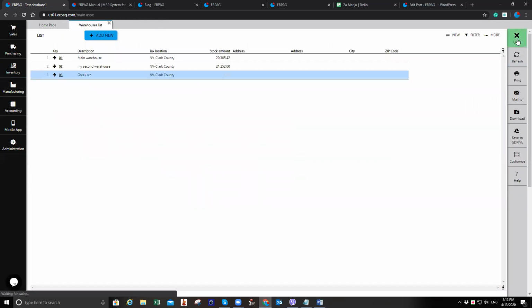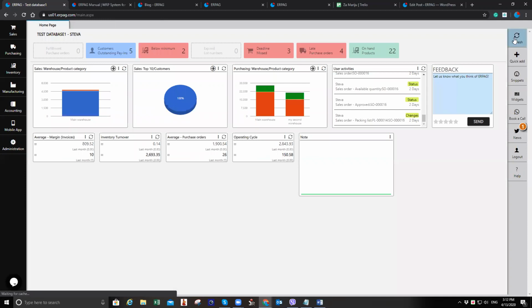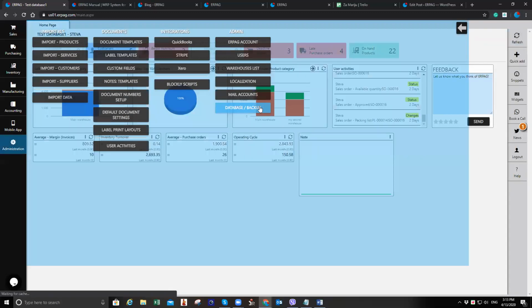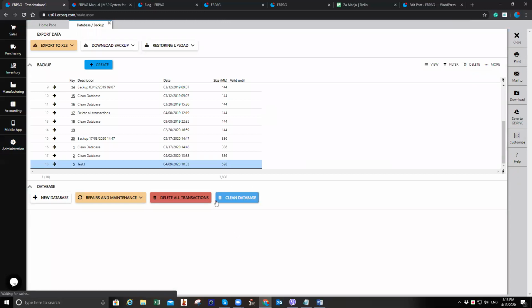Now, if you did not delete the database in your own demo, or when you open a new trial now, you will do that by going to administration, database backup, and here you have clean database. This will clean everything that we input as dummy data within the system, so you can start adding your own products, services, warehouses, etc. So this button will clean everything.